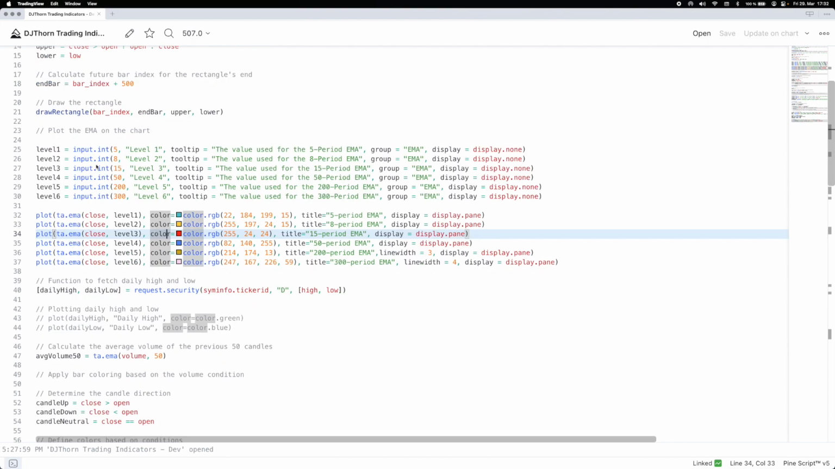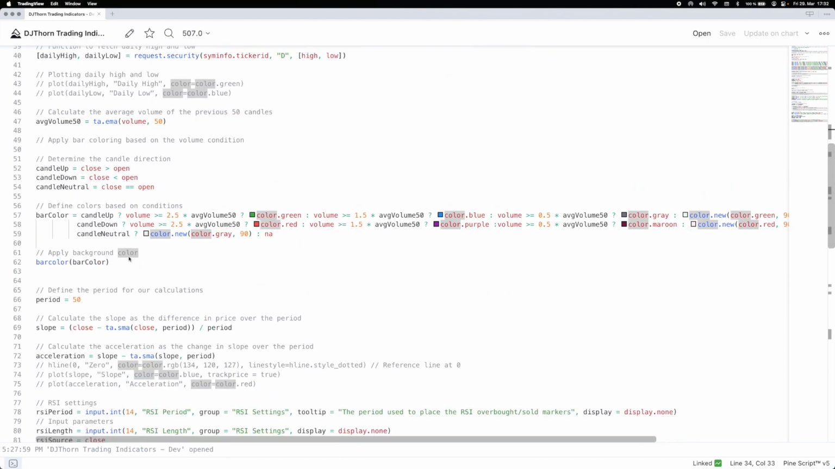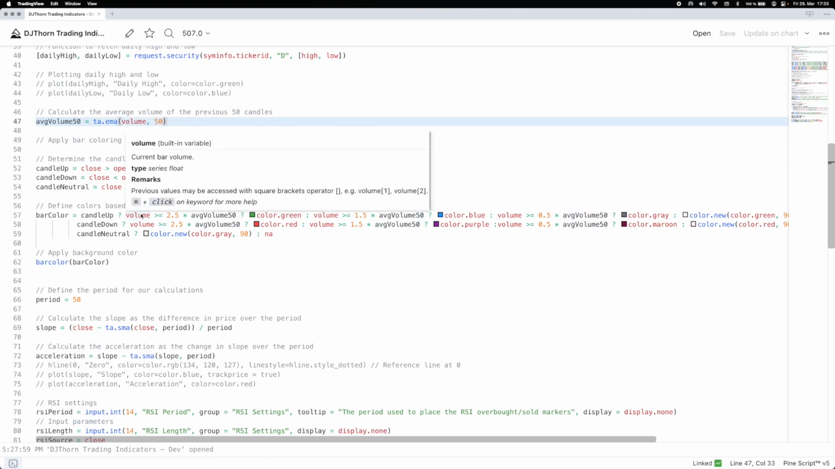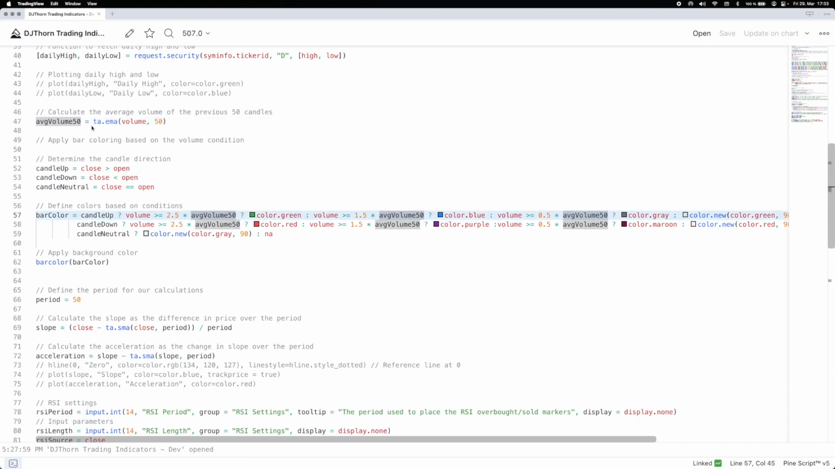If we come to this, these are all the EMAs, and then we come to here. First of all we're working out whether it's a candle up, candle down, or candle neutral. If it's candle up, we're asking whether the current volume is more than 2.5 times the average volume right here, which is the EMA of the last 50 candles. If the current volume is more than 2.5 times the average volume of the last 50 candles, then we're going to make it this green color. If it's not, it's going to come to this one here, and now it asks whether the volume is more than 1.5 times the average volume of the last 50 candles, and if it is, it's going to make it blue.